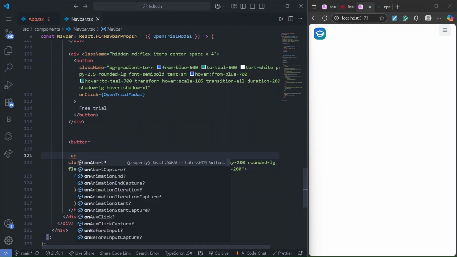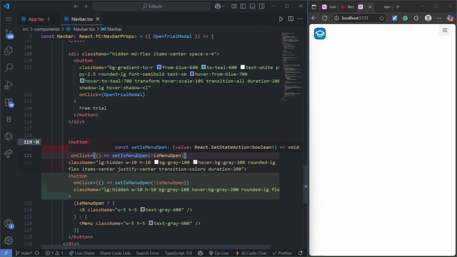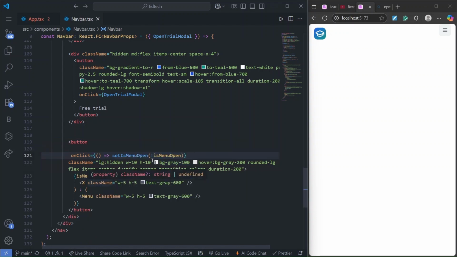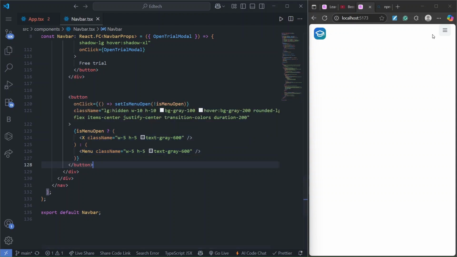So on click, we are going to toggle this, right? Set is menu open. We have to toggle these things. When we are clicking, we have to toggle it. So we have written this, and here let me copy and see, it is toggling, right? The icon is toggling. You can see that when you click, the cross icon closes and all.